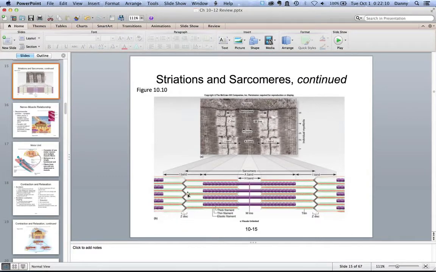The Z disc is just where the actin filaments connect to each other between muscle fibers. Remember, in a muscle, it's not just one giant fiber. It's groups of these small muscle fibers that stitch together, and they're stitched together on this Z disc.